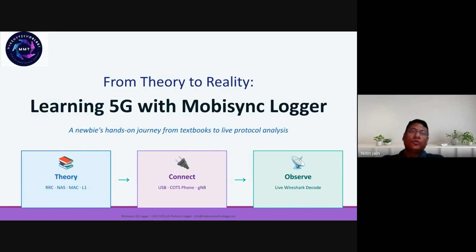Yeah. So then let's come to another category of 5G network user: the engineer or the student who has learned the basics of 5G in theory, and now wants to learn the 5G protocols and networks in practice. For that purpose also, this tool is very useful.